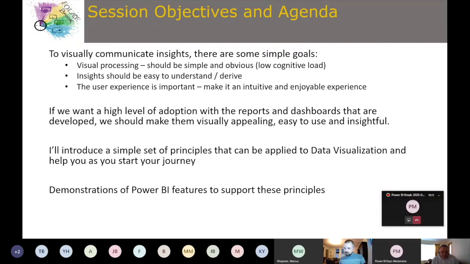We're going to talk about some fairly simple principles from a data visualization perspective. But before we do that, let's think of some things prior to that. To visually communicate insights, we have some simple goals. The visual processing should be simple and obvious. That means when somebody is looking at one of your reports or dashboards, they should be able to quickly understand exactly what it's telling them, and whether it is good or bad, or whether it is indifferent. It's what's termed a low cognitive load.